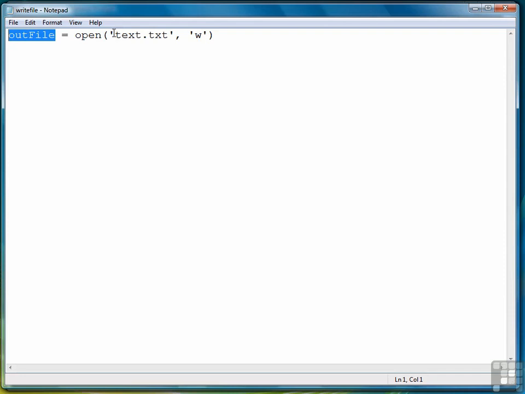This function open creates a new file that we name, and if a file exists with the same name, then it deletes it and creates a new file anyway with the same name. So be very careful when you use the open function to write data.